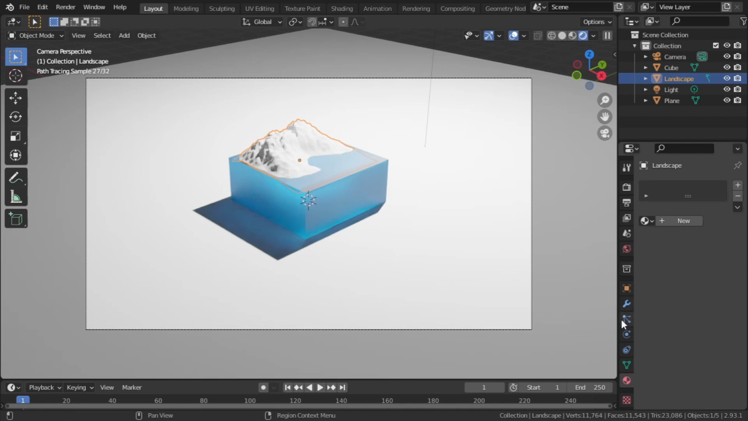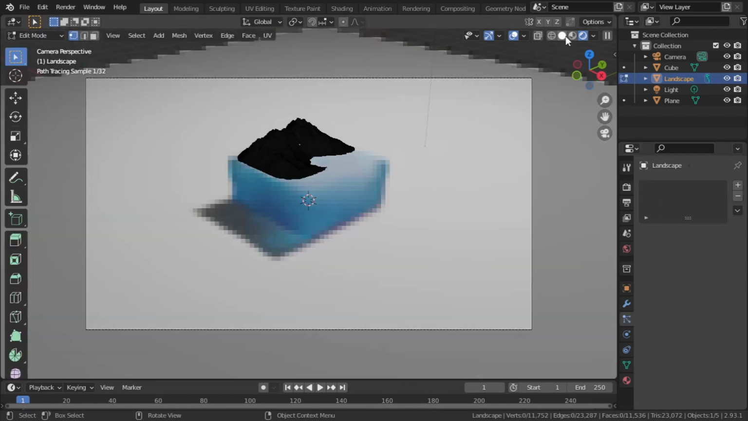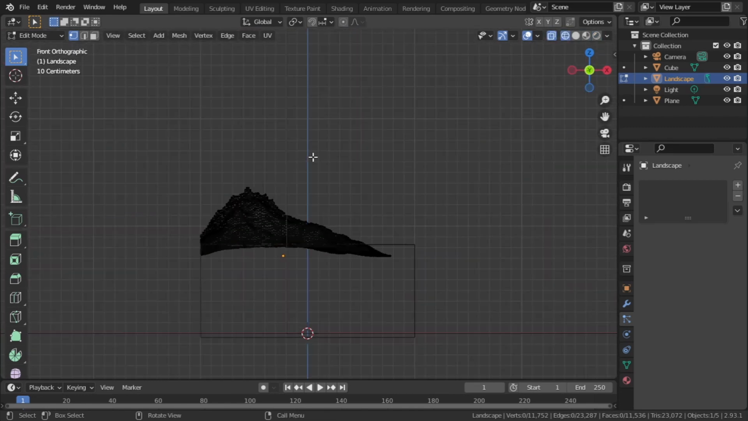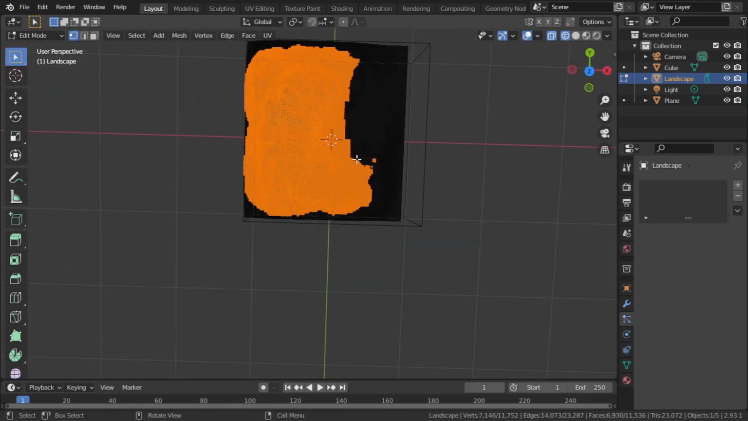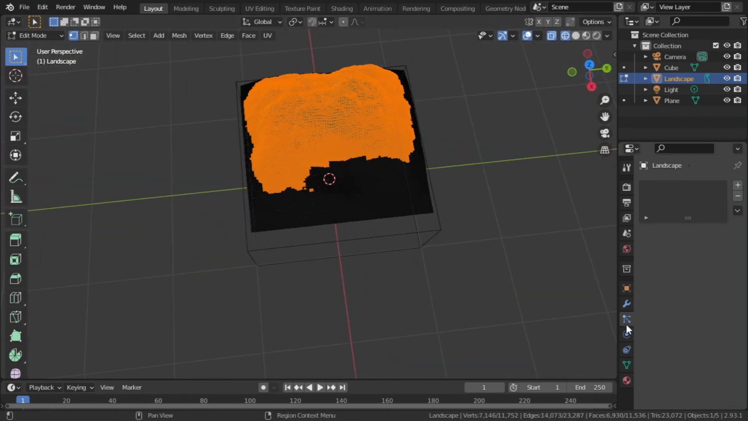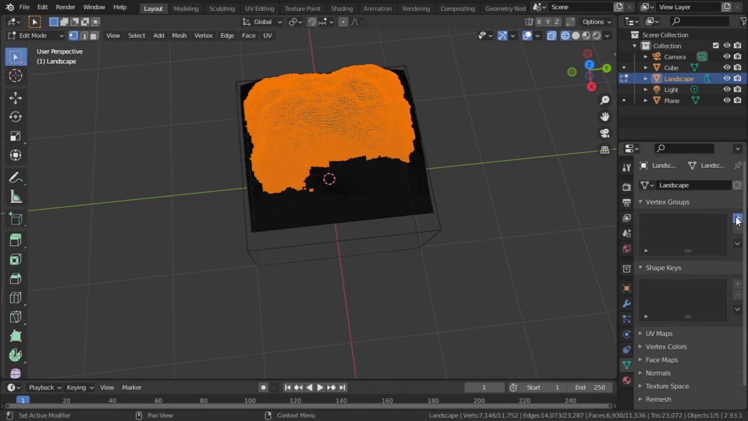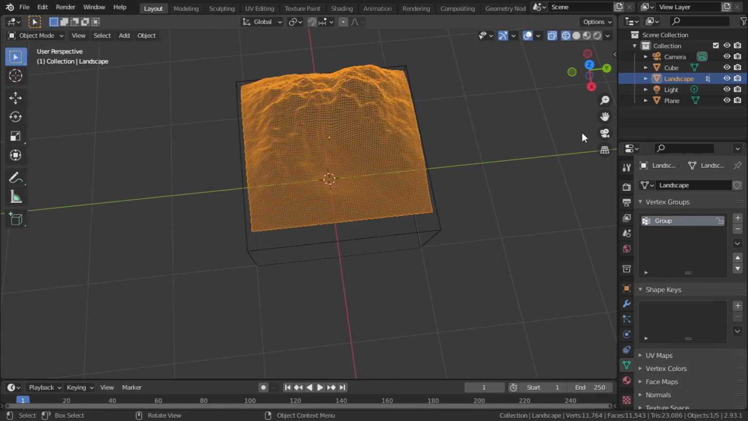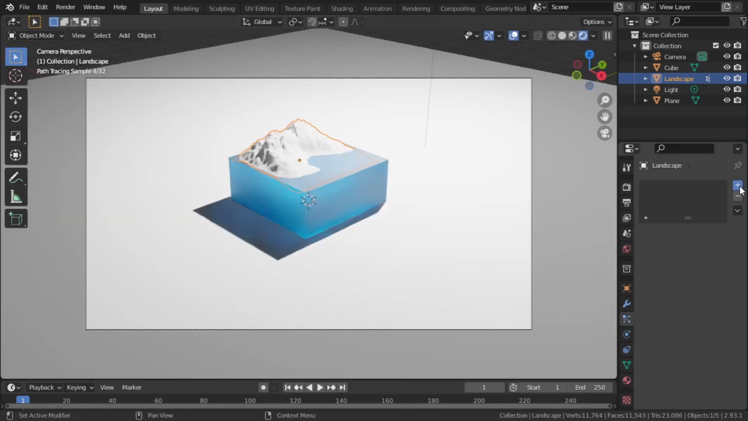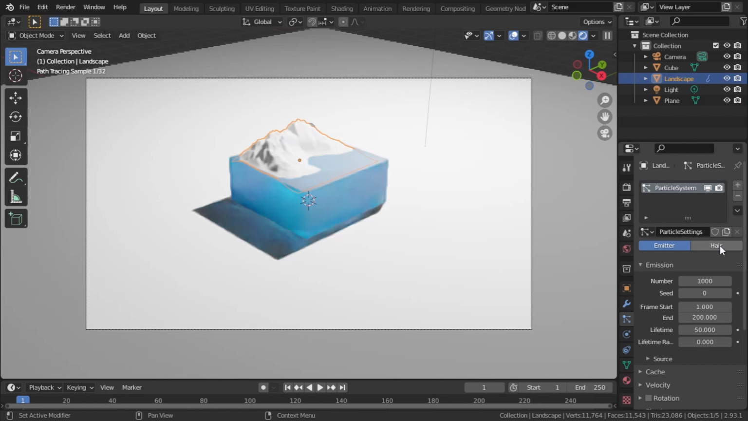So let's add them, and first go to edit mode and go to wireframe mode, press 1 to go to front view and let's select the area where we want to scatter the grass. Select some random faces and then just go to vertex mode, add in a vertex group and hit assign. Then go to object view and then add in a particle system, set that to hair.